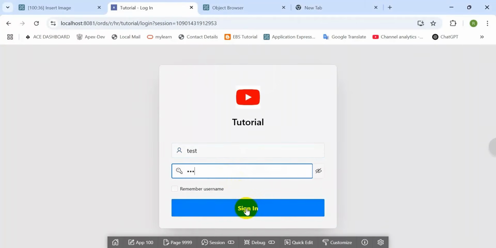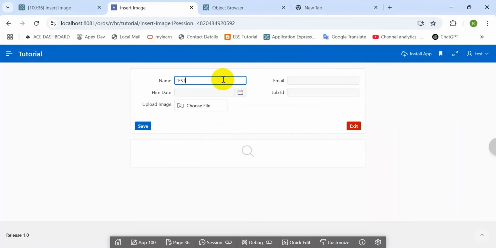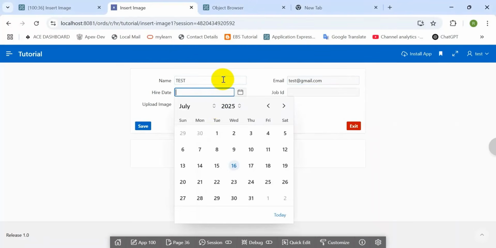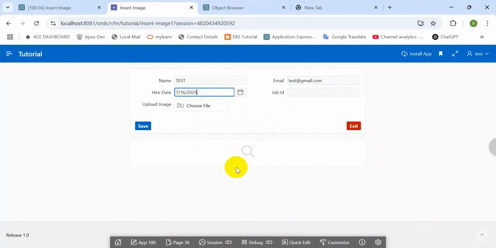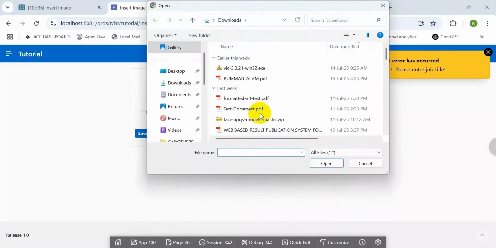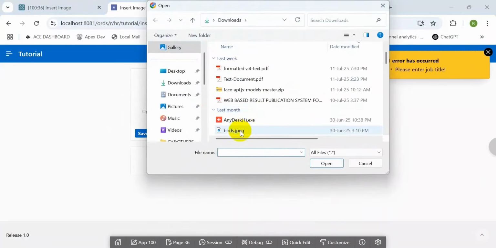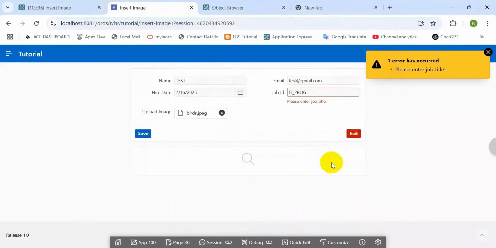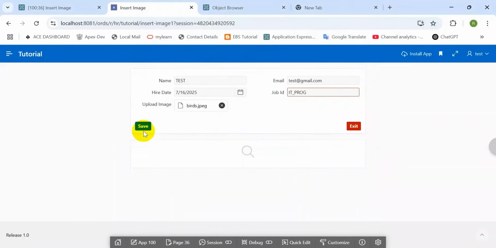Today I would like to discuss a very interesting topic: how we can insert an image with a page submit in Oracle APEX. Here you can see the demo. I have tried inserting the image with the page submit. The validation fired. Select an image from your directory and try to save.